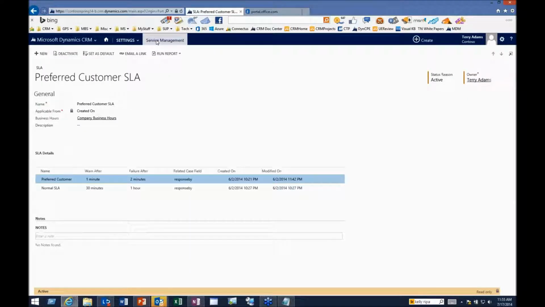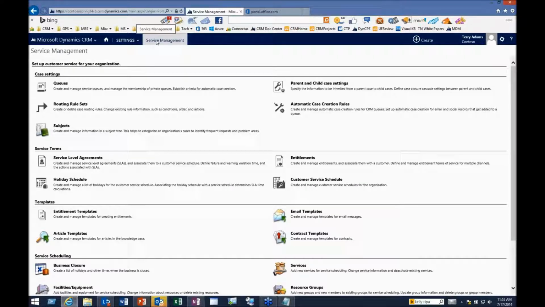And then I think there was one other thing I was going to talk about here. Let's see. Oh, the routing rules. So now that we have the ability to auto-create cases from emails that come in, we need to have the ability to send them to the right location.